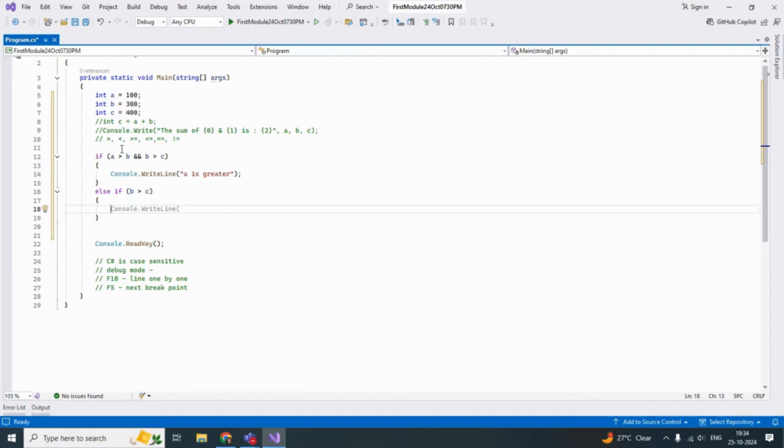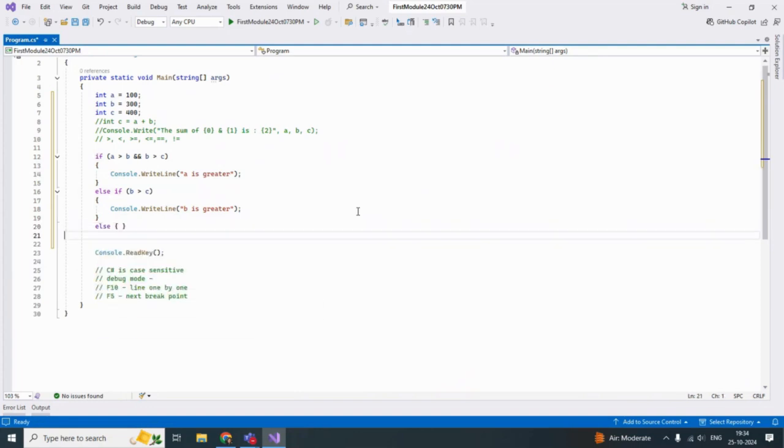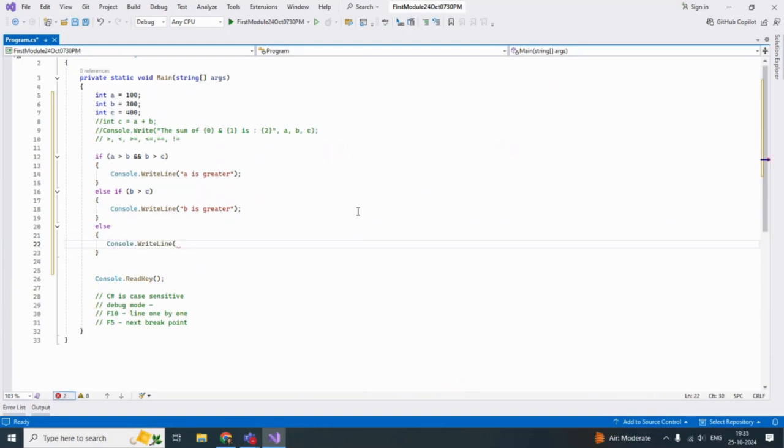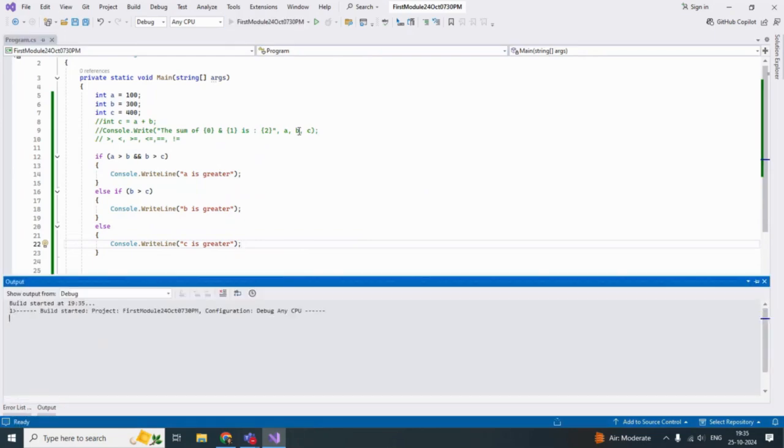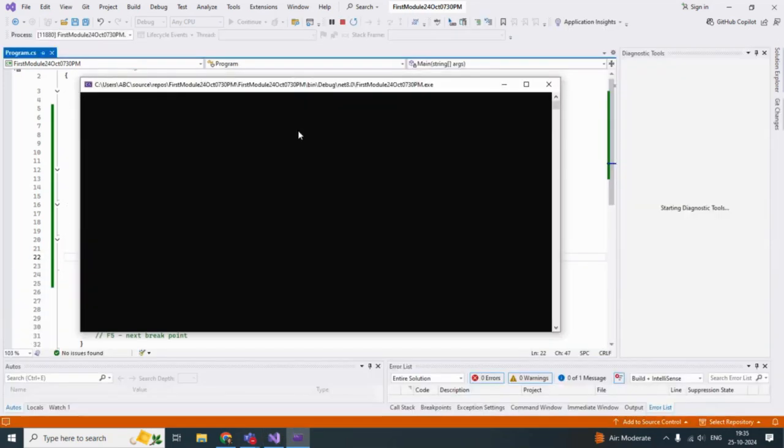If A is 100, it is not greater than B, so it will not go here, it will go to the next condition. If B is greater than C, then Console.WriteLine "B is greater". Else, Console.WriteLine "C is greater". So in this situation, if I run this, it will print that C is greater.